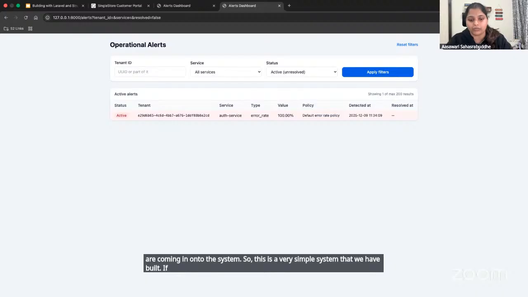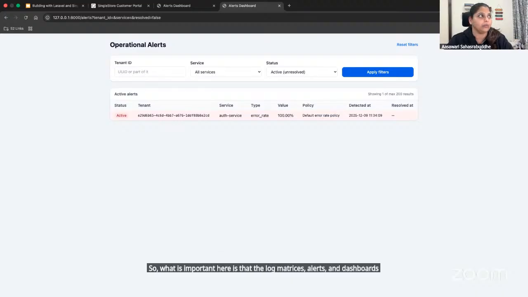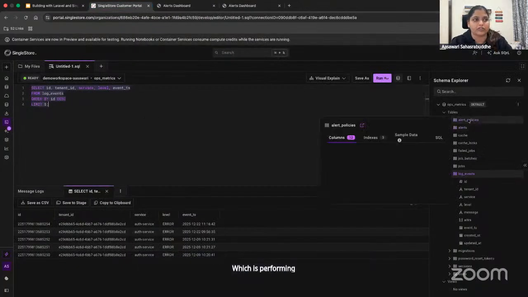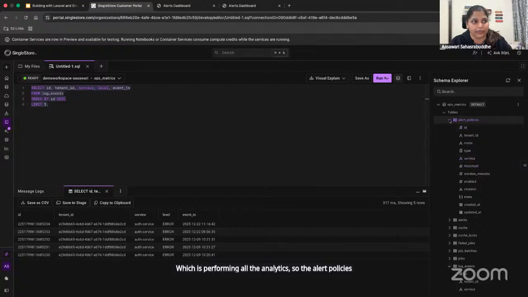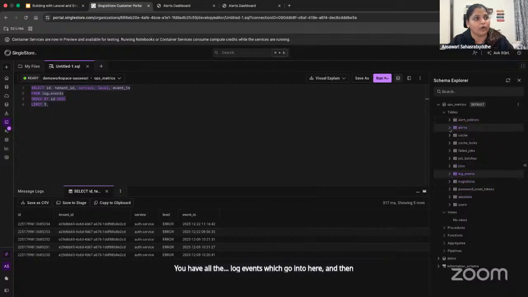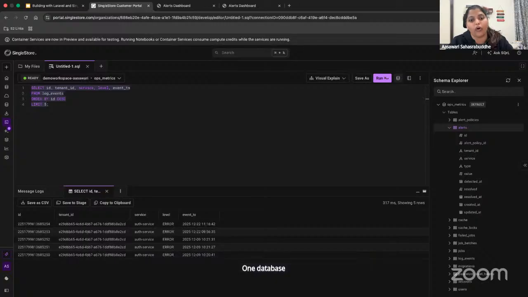If you want to have a larger system, you can always go for ingesting data using Kafka into your system. So what is important here is that the logs, metrics, alerts, and dashboards are all being powered by just one single database, which is performing all the analytics. So the alert policies go in here. You have all the log events which go in here, and then you have all the alerts that go inside these. So this is just one database which is performing all of these operations for you.